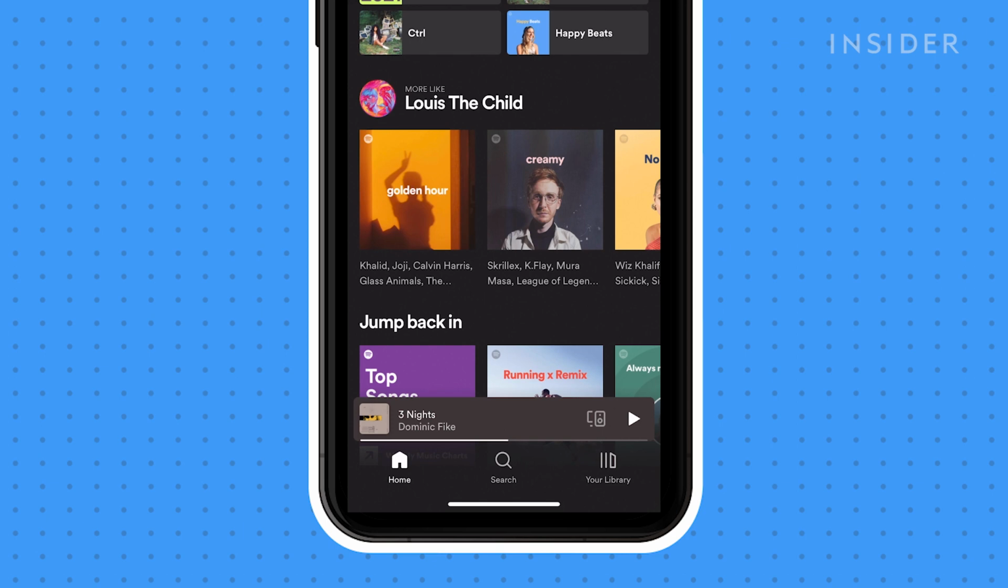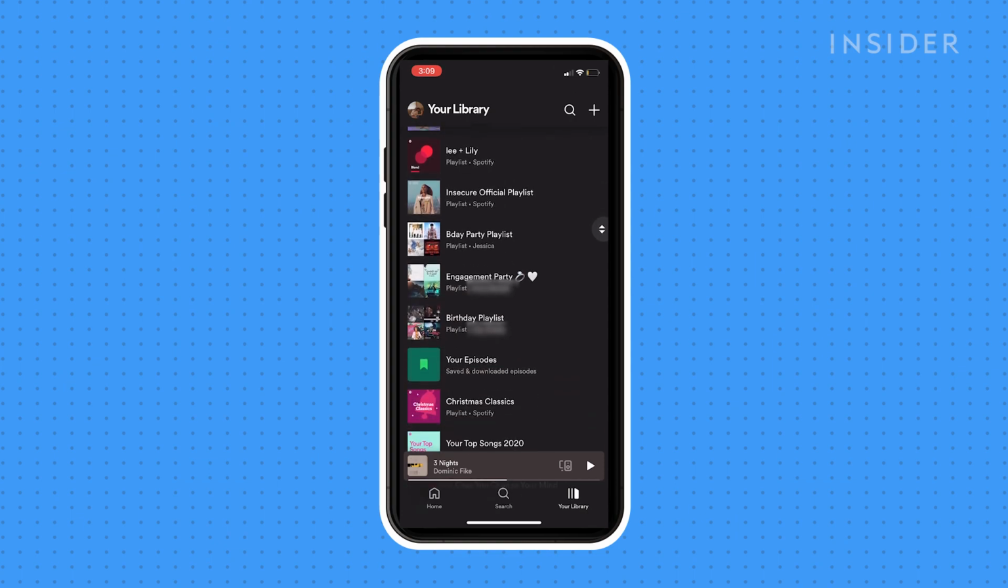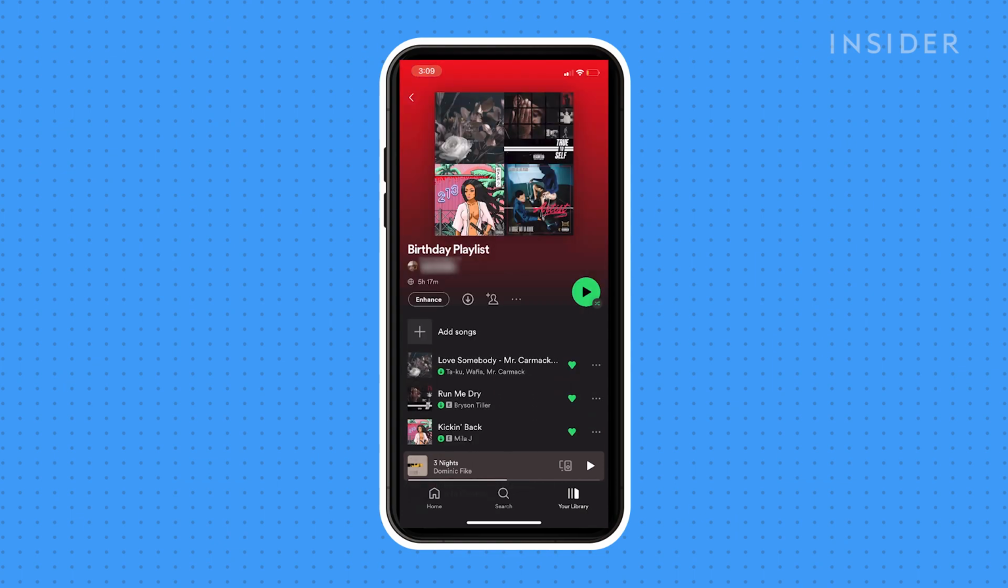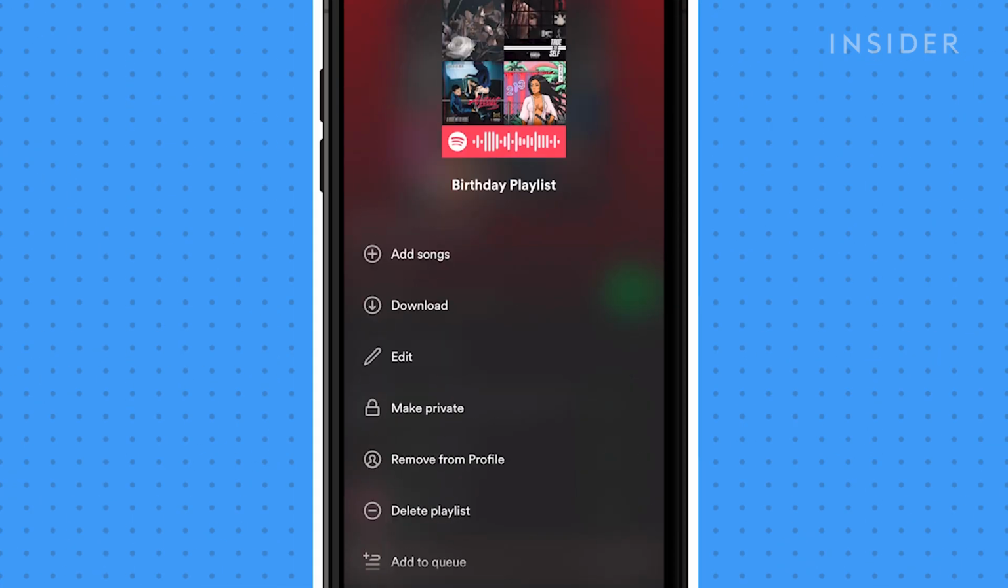Open the Spotify app and tap Your Library. Find the playlist that you want to change the picture for and open it. You will see a 3-dot icon below the playlist name. Tap it. This will open a menu with several options. Tap Edit.